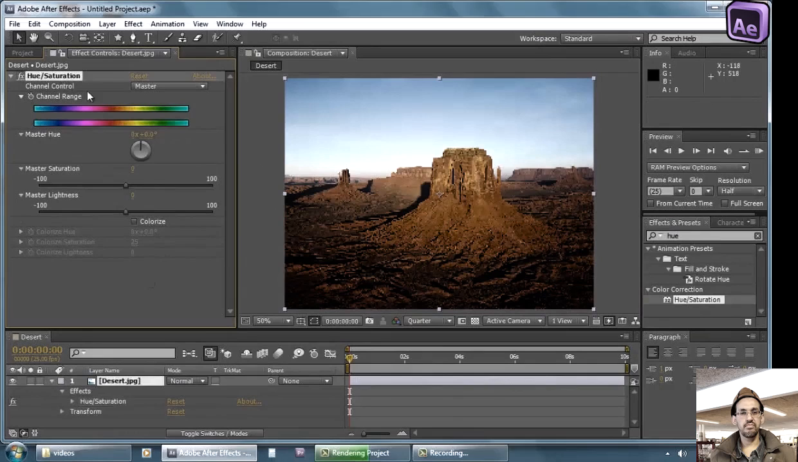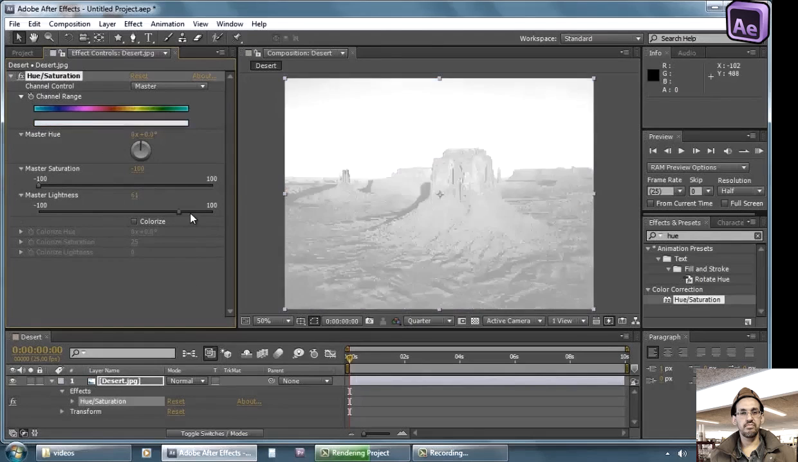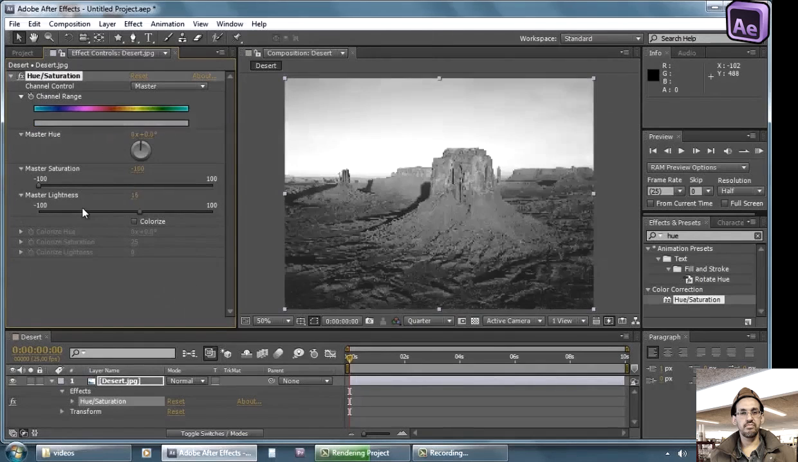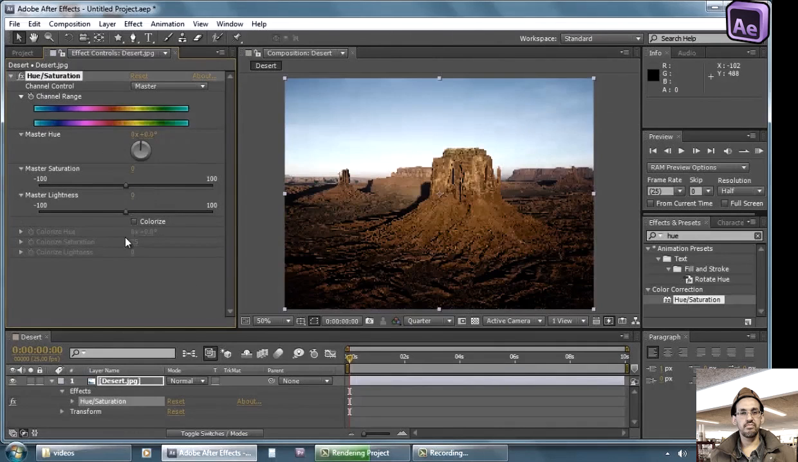You can change the attributes of that effect. So for example, you can change the saturation of the layer by changing the master saturation. You can see that we have made it black and white. Change the lightness. Effects are like filters in Photoshop. They help change the look of the image.